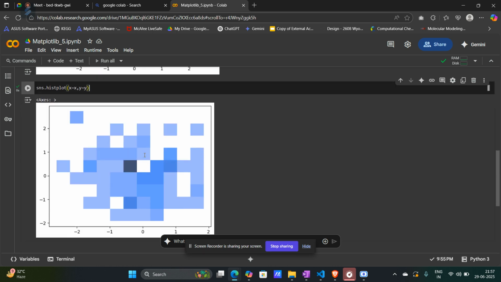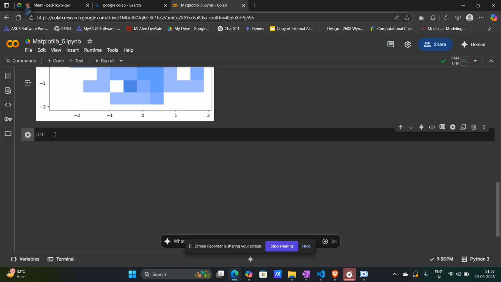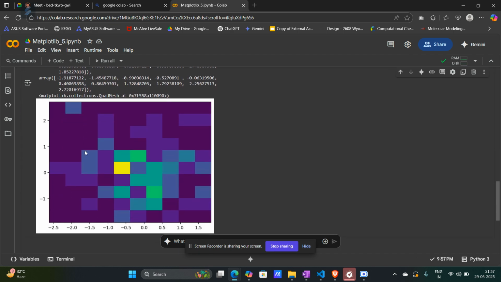But now what we are going to learn today is we have to do the same in matplotlib. So if we write plt.hist2d and x comma y, let's check if this works. So we get this. Are you guys getting the same plot? Okay.